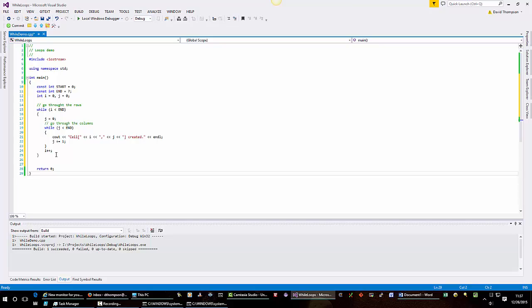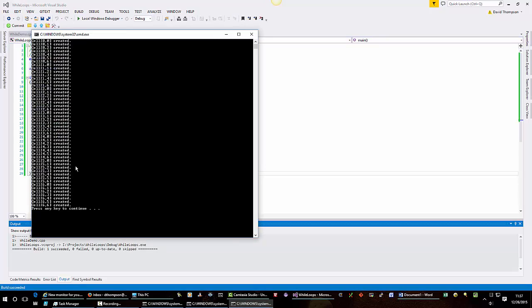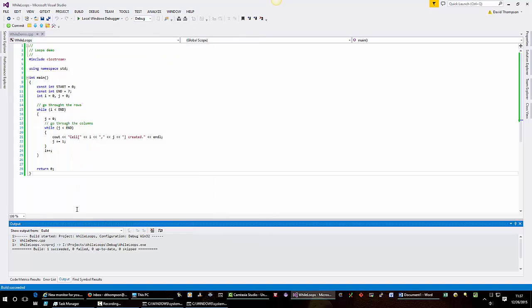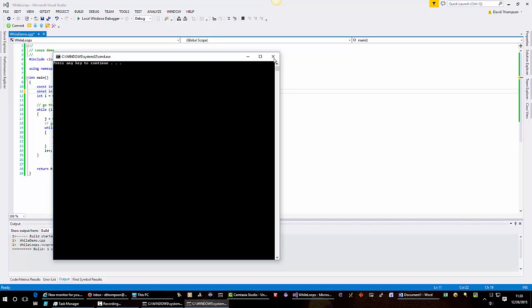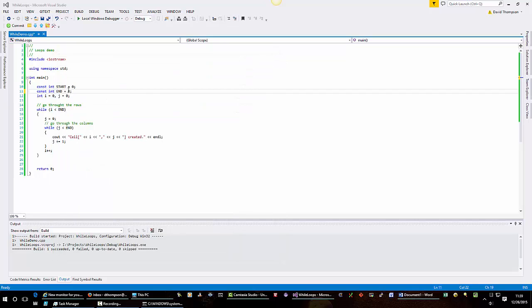Otherwise, if you said 64, you are correct, because we're going from 0 to 7 in the outer loop, and we're going from 0 to 7 on the inner loop. So that's 8 times 8. Let's run this. It only went up to 6. Why did it go up to 6? Sorry, I made a mistake there. It shouldn't be 6. It should be 8. We're going to be creating 8 rows and 8 columns.